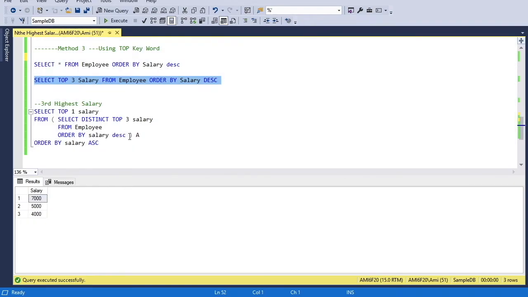This query we will use as an expression of the data set in this query, and we will arrange the salary again using the order by clause and sort it in ascending order. It means the first row will be 4000, then 5000 and 7000, because the ascending keyword sorts the data from lower to higher value, and then we will do a tweak to retrieve only the first row. In this way we can get the third highest salary. Run this and 4000 is the third highest salary.